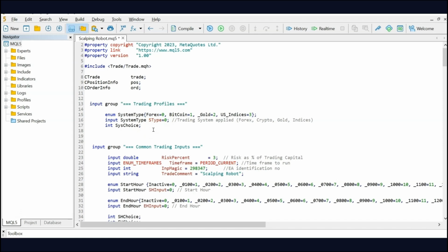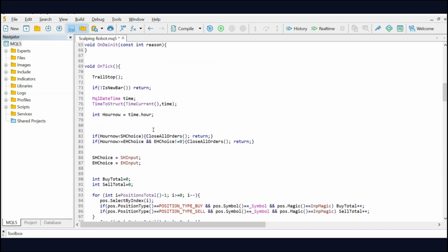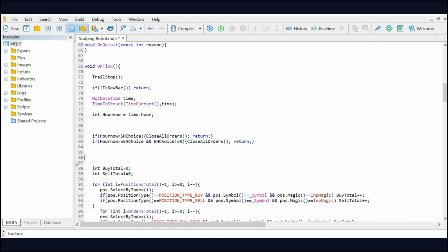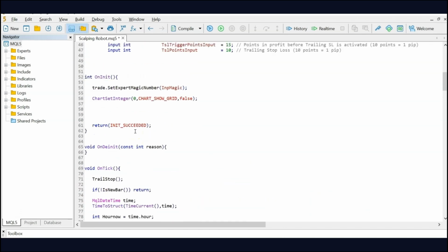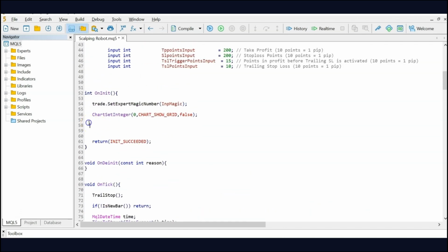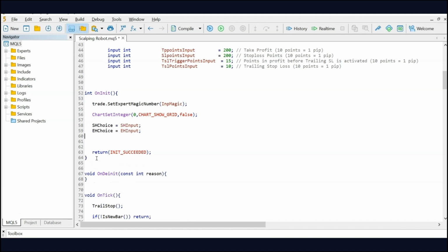The next thing I'm going to change is, in the previous video, we had the EH choice and SH choice in the onTick function. I'm going to move them from here onto the initialization function, because on initialization of the EA, we can already assign these values. Once assigned, the start hour and end hour are not going to change. So on initialization, we assign these values and then they stay constant.